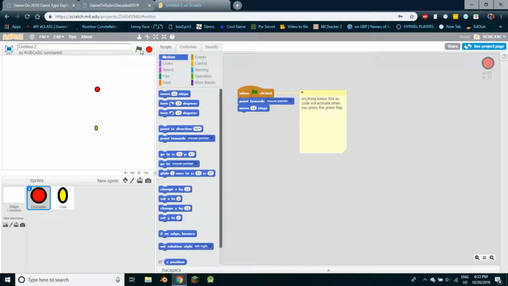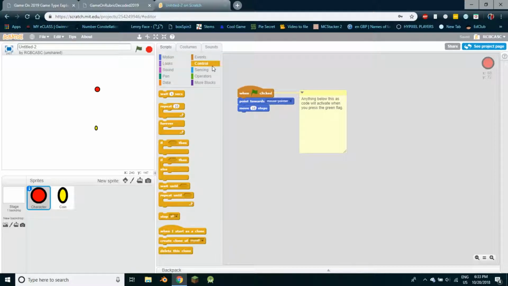Good, it's working. But now I want it to move forever in what direction it's facing, or the mouse pointer. In control, we can do that. This is your delay. This is a repeat as a while or for command, but simplified. This is a while or for command that will go forever.